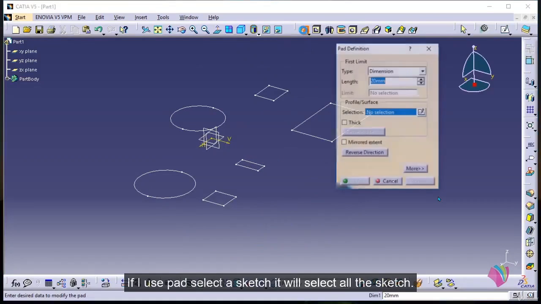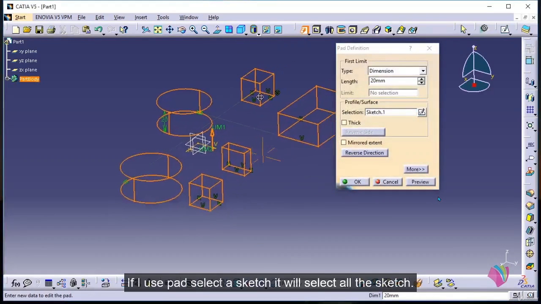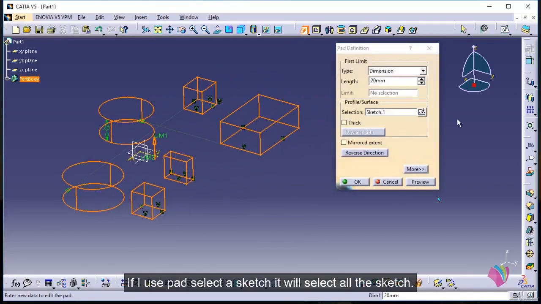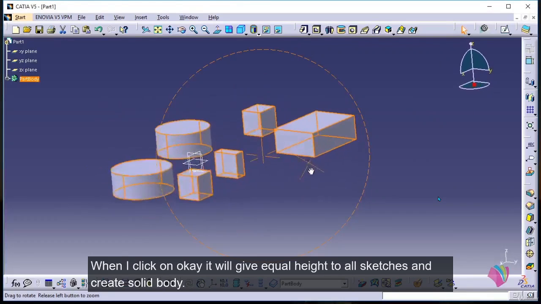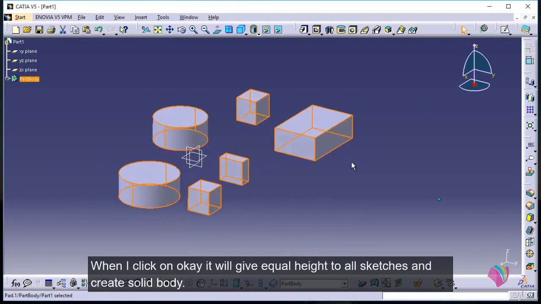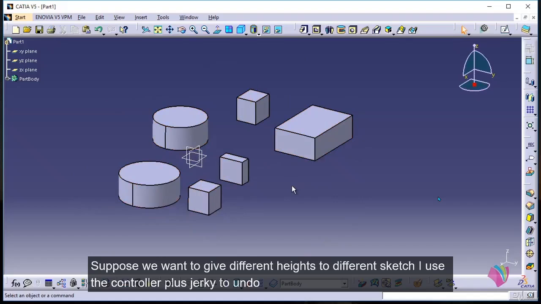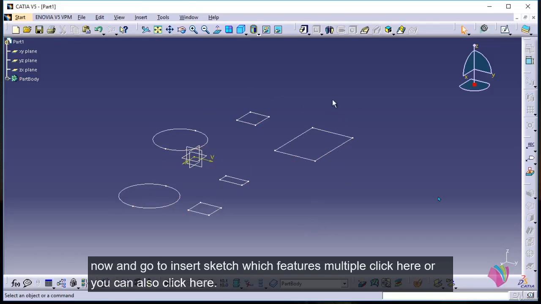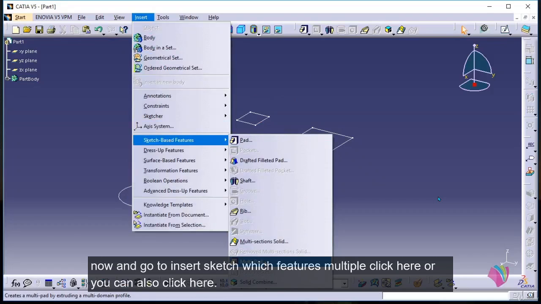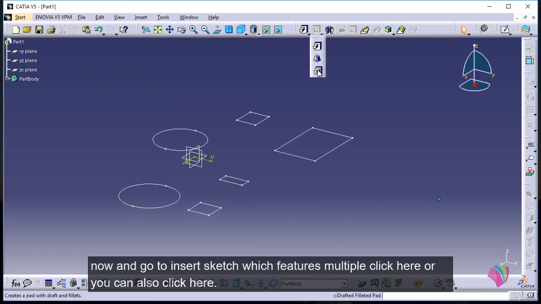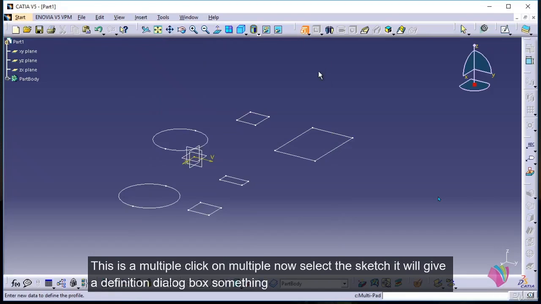If I use pad, select a sketch, it will select all the sketch. When I click on OK, it will give equal height to all sketches and create solid body. Suppose we want to give different heights to different sketch. I'll use the Ctrl+Z key to undo. Now I'll go to Insert, Sketch-Based Features, Multi-Pad. Click here or you can also click here. This is Multi-Pad. Click on Multi-Pad.